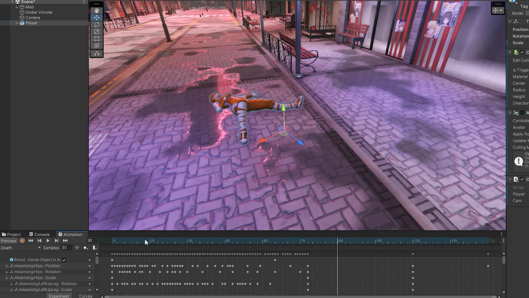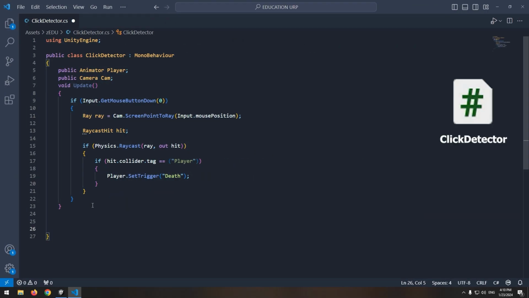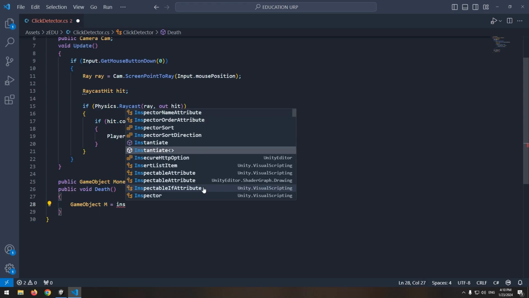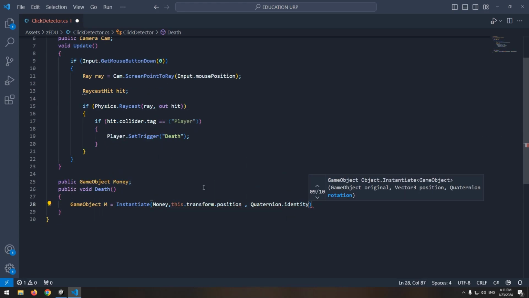Select the desired frame, then click the Add Event button. Now choose the event. This is where the desired void should be executed. So go to the player script and define a new void called death. We are going to produce the object, which for us is the money. Define a game object called money. Then write the instantiate command for it in this void.